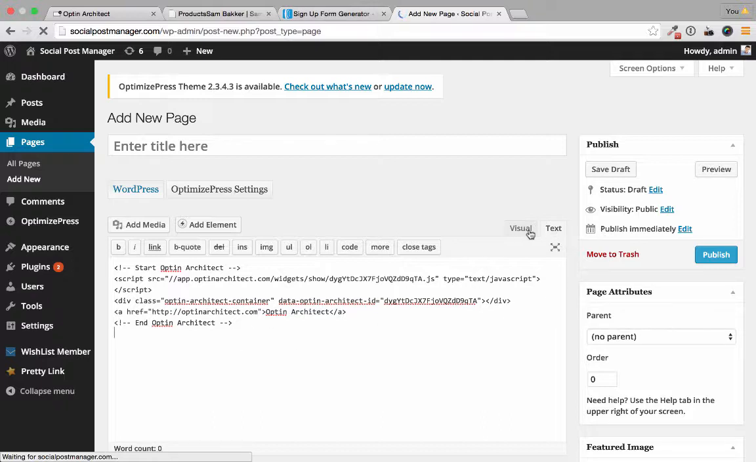opt-in architect. Now, the other option is if you were to plug this into, say, for example, OptimizePress, we can actually enter it into the code in OptimizePress as well, and it will be added just like we have right here. So it's very easy to add the code. It's literally just a line of text that you need to add, and you're able to add that in, and it will work perfectly for what you're looking to do.